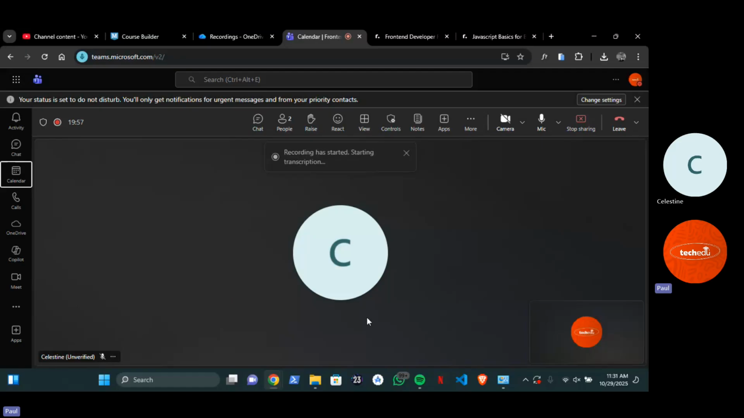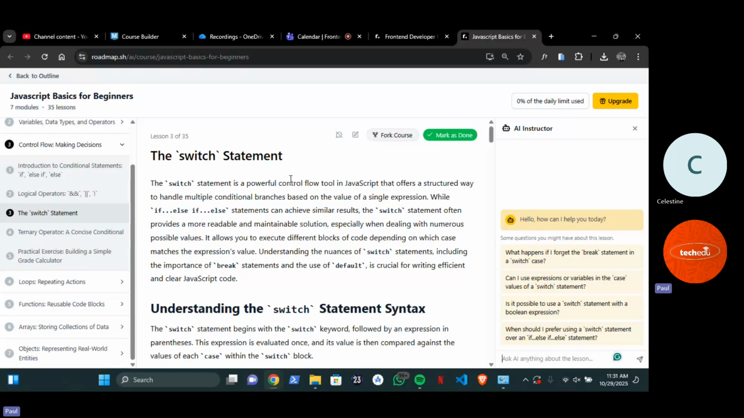All right, are we ready? All right, good. Now, we'll move into switch statements. We've talked about if, else if, and else. Now we'll move into switch statements.